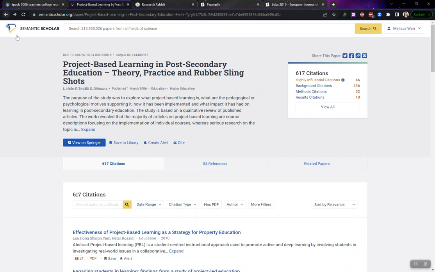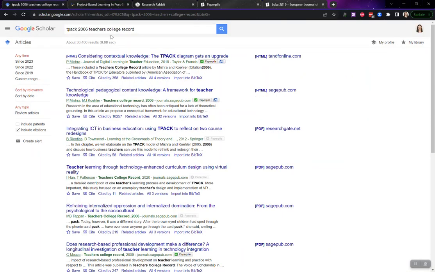Now that's going backwards in time. You can also go forwards in time. And I used to always do this on Google Scholar. So, for example, this is the famous technological pedagogical content knowledge, the original one in 2006 that got a lot of citations. Now, if I'm going to use this, I need something more recent. So I probably would cite the 2006 article, but I would also cite some more recent work. And I might also just be curious, I wonder what people have done since this article came out.